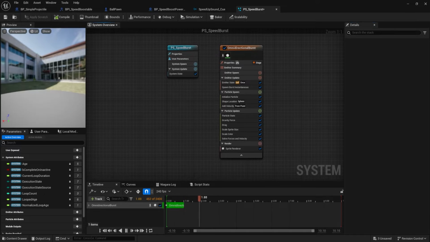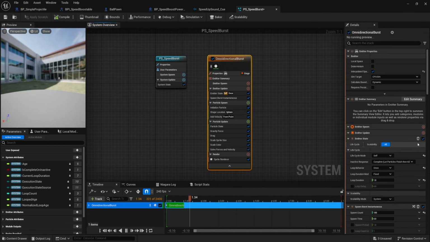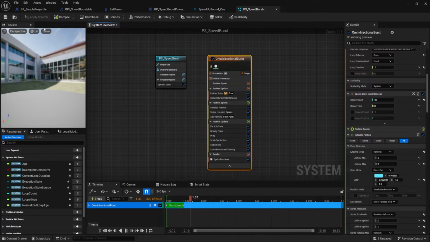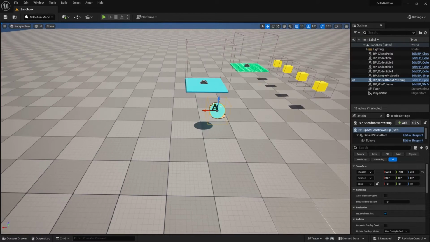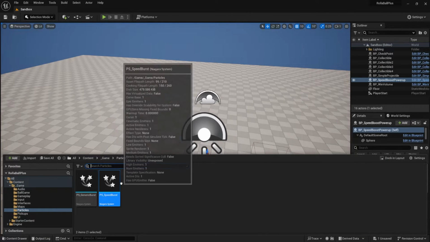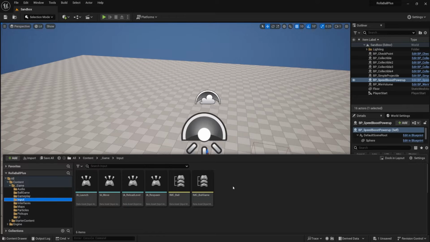Open this up. I'm going to keep all the defaults, except I am going to change the color, something blue, better. And that's pretty much it. I mean, you can always do other tutorials to customize a better particle effect. I'm just doing this for testing for now. So once we have that set up, we actually need to spawn it in our scene.